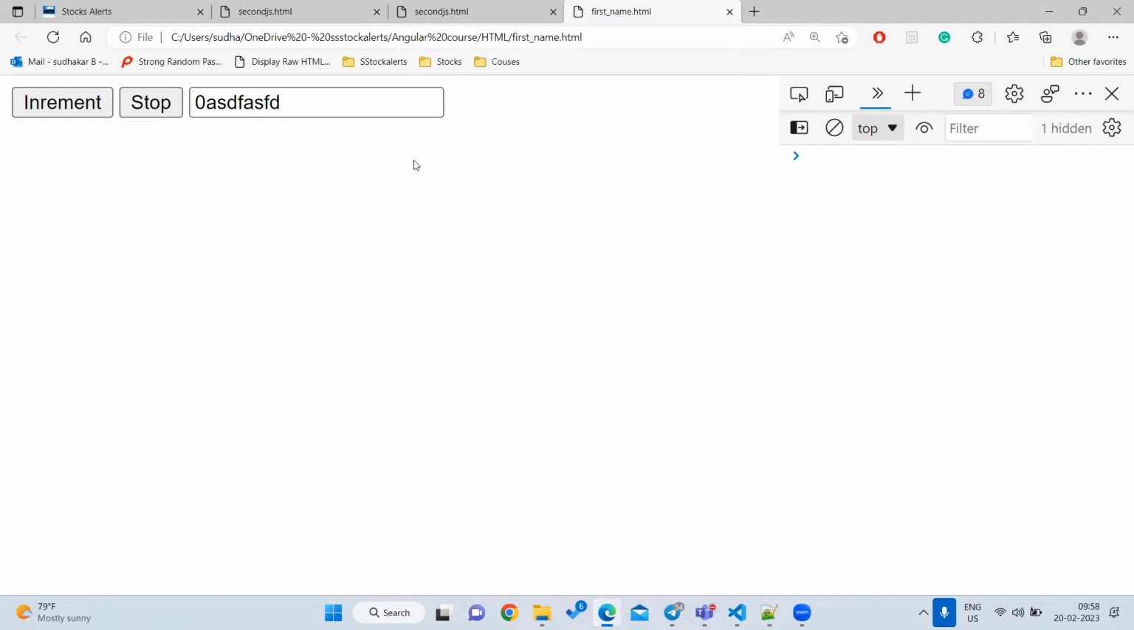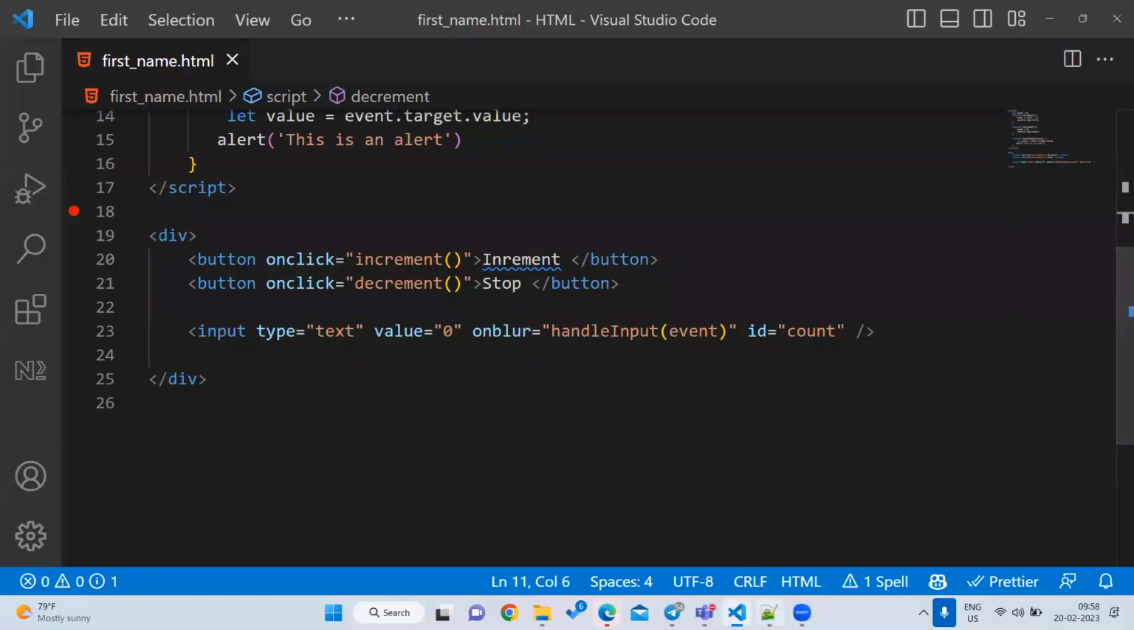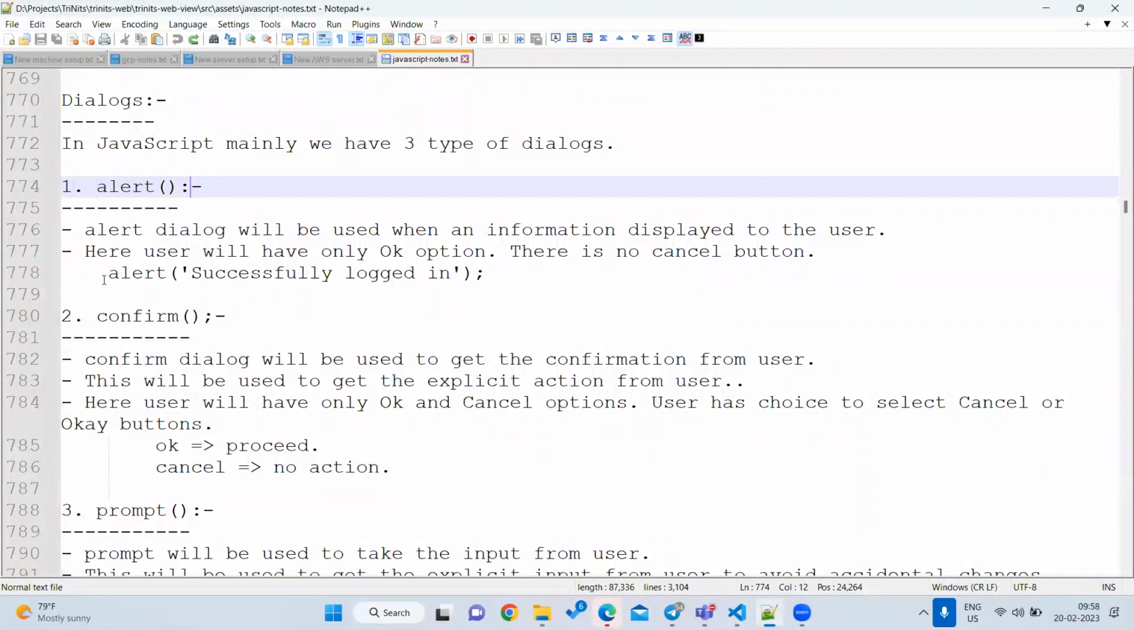That's all. We are not going to take any input from the customer, like OK or cancel or something. So whenever you want to provide some information or errors, suppose the username is required, and you want to show an error message to the user, then you can go for a message type called alert. This alert is by default available in JavaScript.